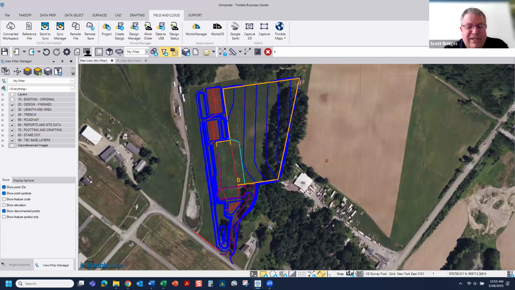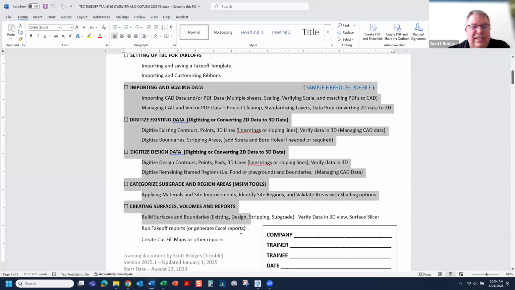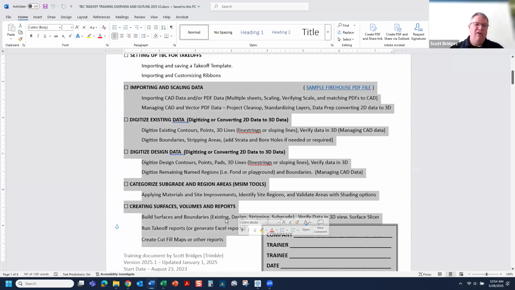I know that's a great deal of information, but one note to kind of leave at the end, if we go back through everything we just did is really still based on these steps right here. So if we look at all that information, all we did in all three scenarios is import data. Once we've imported that data, we elevated the existing data. We either digitized it, we extracted it from a vector, and we elevated it. We did the same for design. We did the design data. We elevated that information. Then we put in our subgrades. After we had our subgrade information, we ran our volume calculations, and we generated those reports.